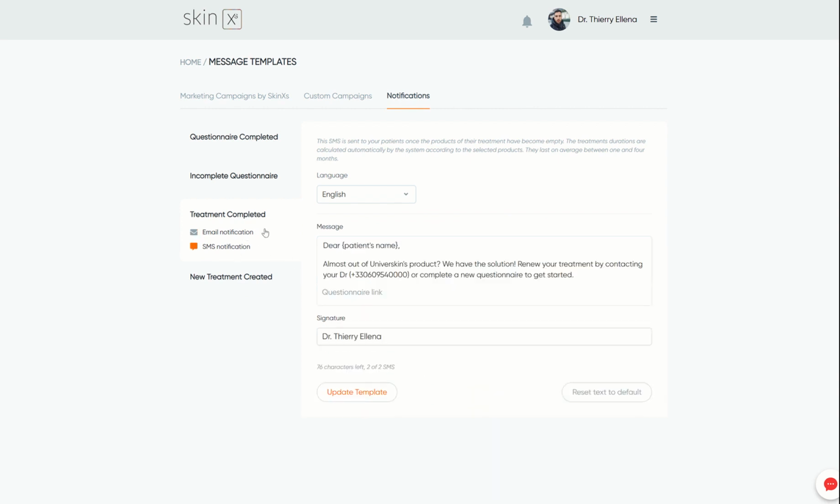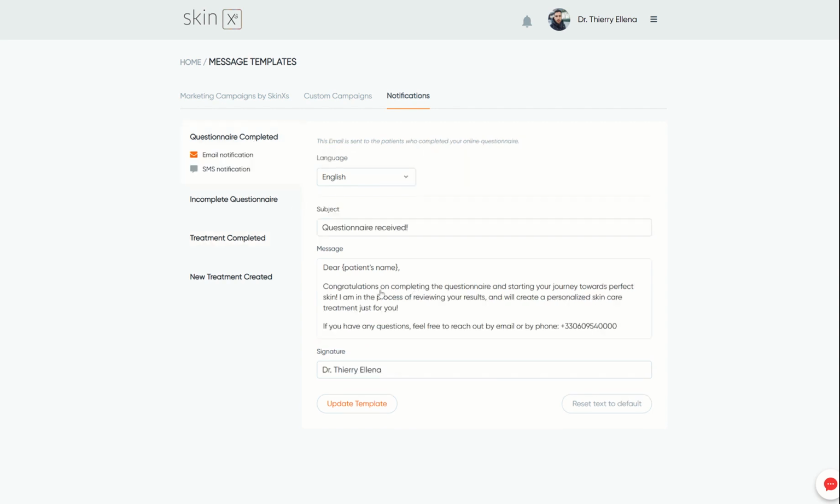If we have the agreement from the patient to send SMS notifications, we also send these SMS. What's good is that the doctor can review all these messages and can modify them. You can modify the default notification emails and SMS.